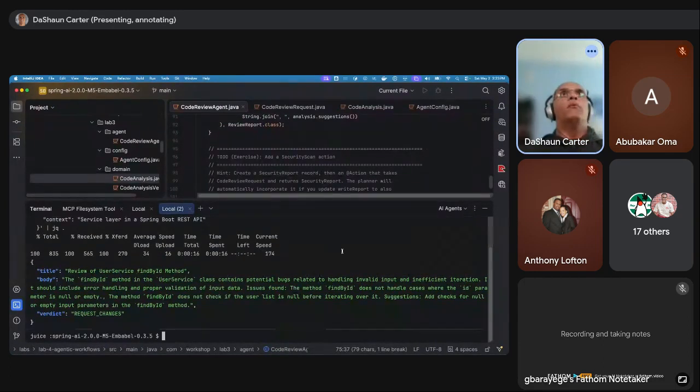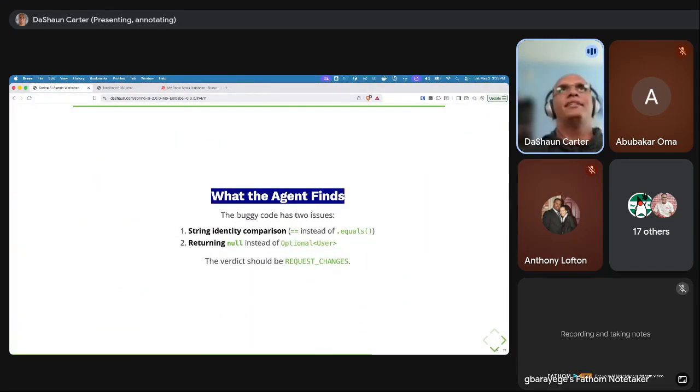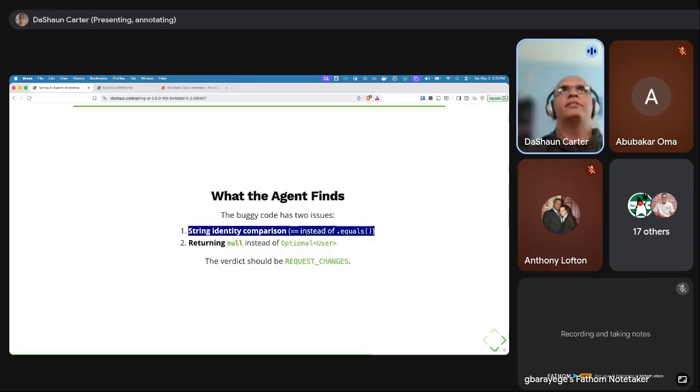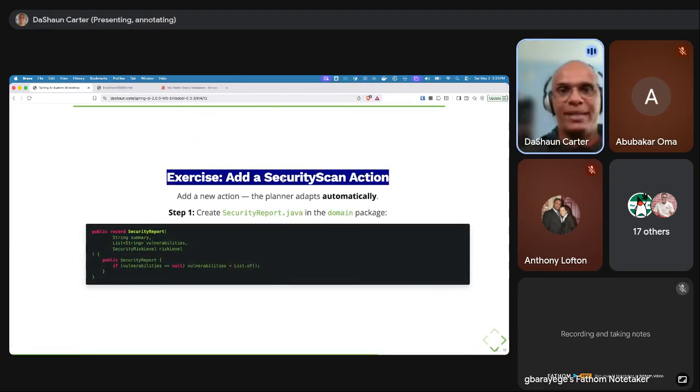All right, so that worked. We got our stuff, and the response is, hey, let's ask for more changes. Fantastic. Just like you'd get a code review, that's what we've done. So what the agent finds is, hey, I found some equal instead of dot equals, returning null instead of optional. Fantastic. But now we can add a security scan.